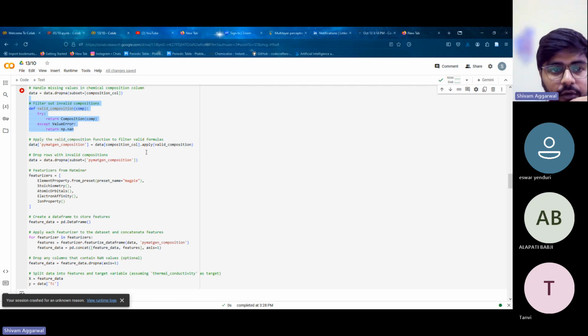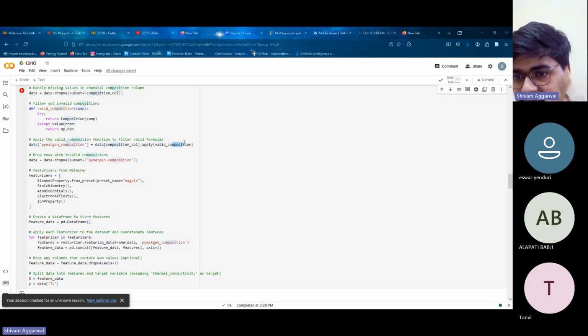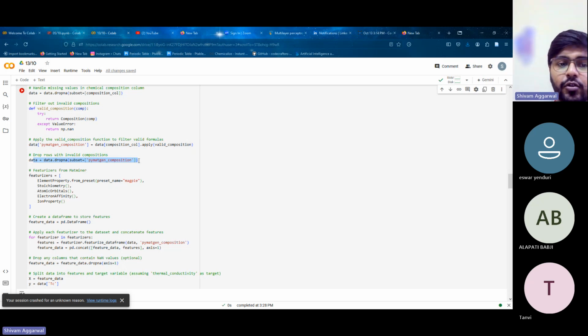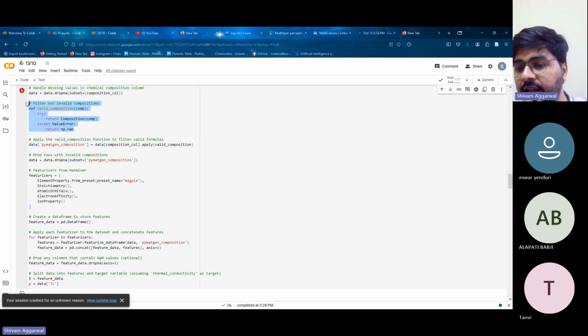For the valid compositions, data Pymatgen composition is equal to data composition column dot apply valid composition. So all the compositions which have valid elements will be featurized in the next steps. Now data dot dropna Pymatgen composition: those compositions which are invalid will be removed now. It means in the first step I tried to fill those with NaN values, meaning empty cells, and now those empty cells will be removed.